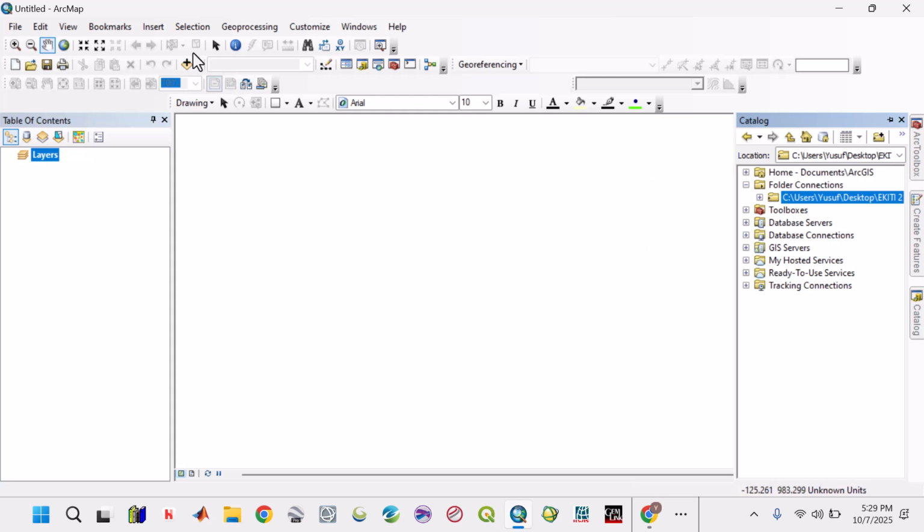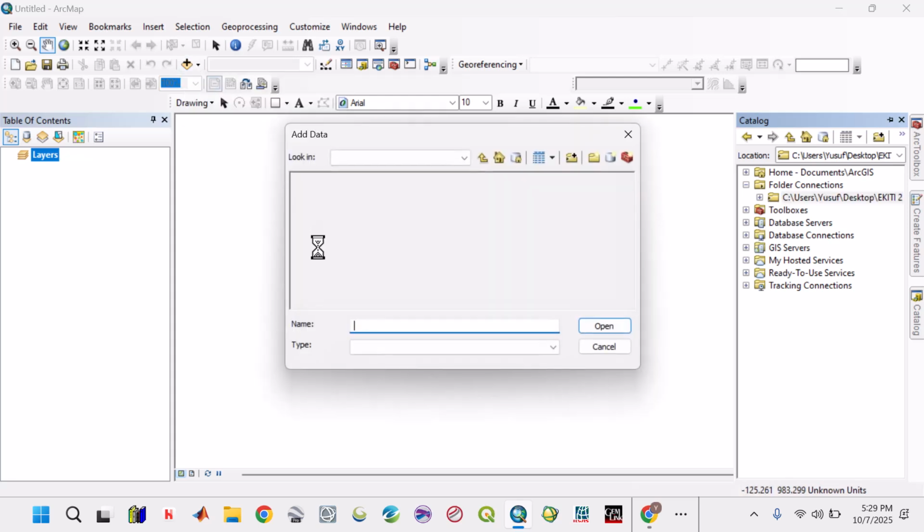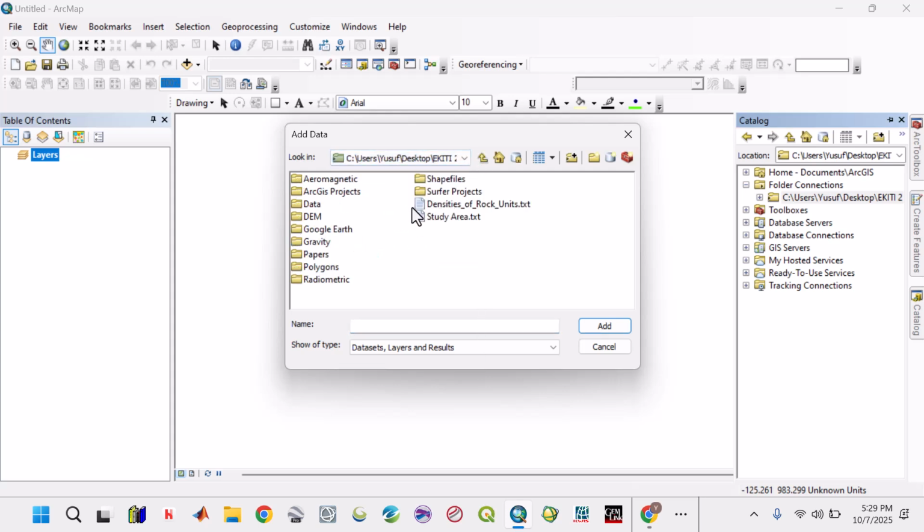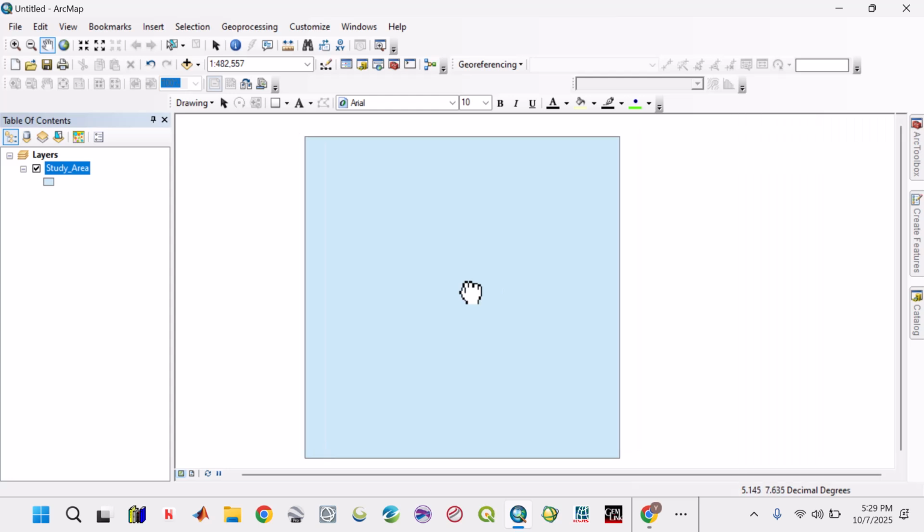Then now we'll click on this, add data. That will open the folder. Click on this, Ekiti 2. Then now go to shapefiles, study area, then add it. You can see this was the study area we have, but we need to go to the ArcToolbox to change this one to a projected coordinate system because it's in decimal degrees. Wait for it to load.